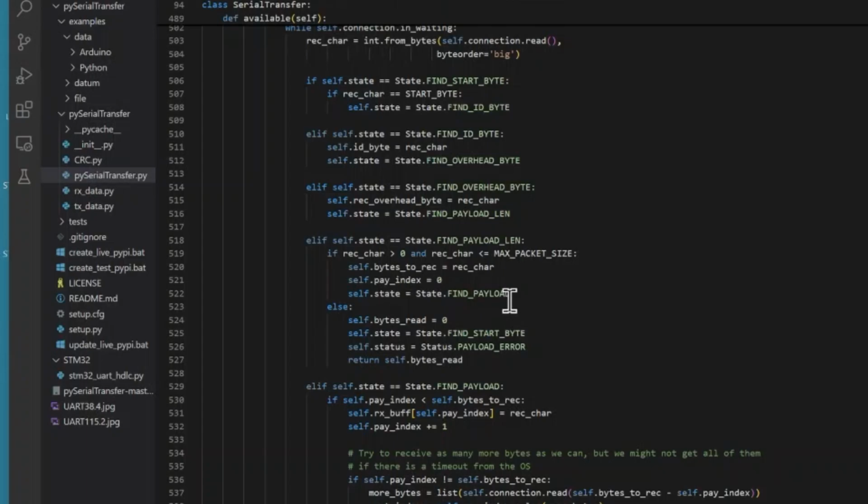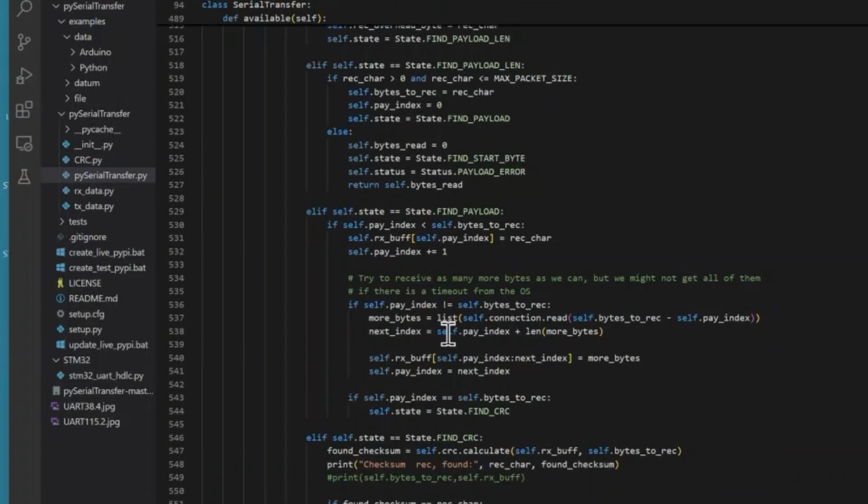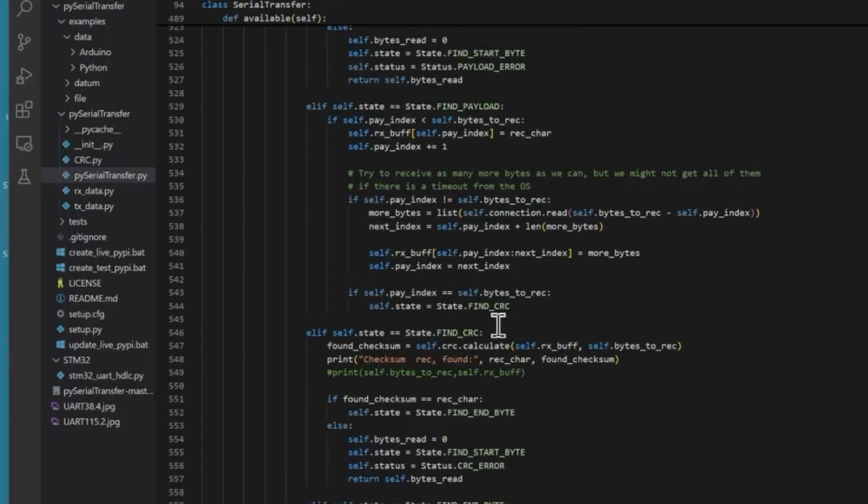They set the state to payload. So let's go down to the payload section. They're just reading in every single byte until they get to the length of the payload. When they're done, the next thing they do is find the CRC. In this step of the finite state machine, they calculate a checksum based on the buffer that they've received so far, and they save that, and then they compare it to the byte that they found.